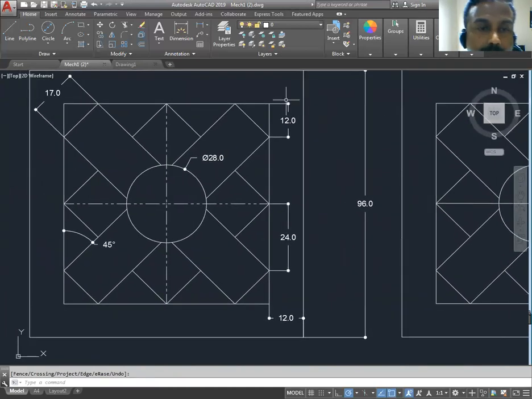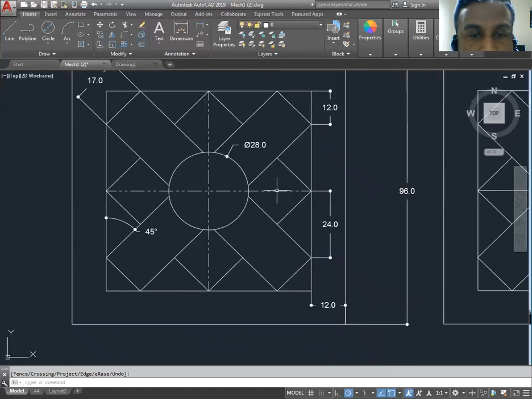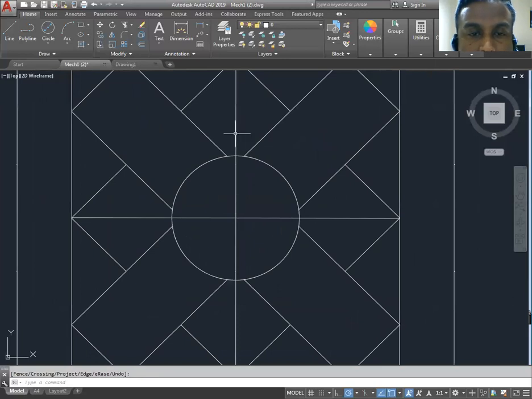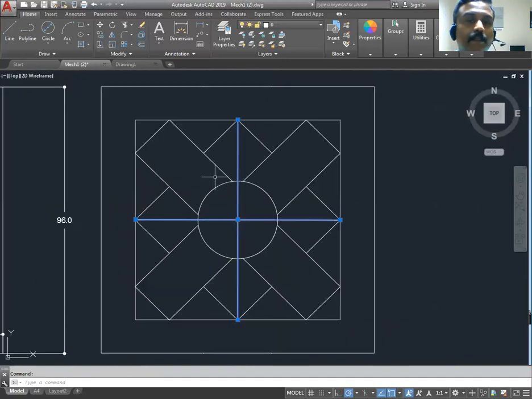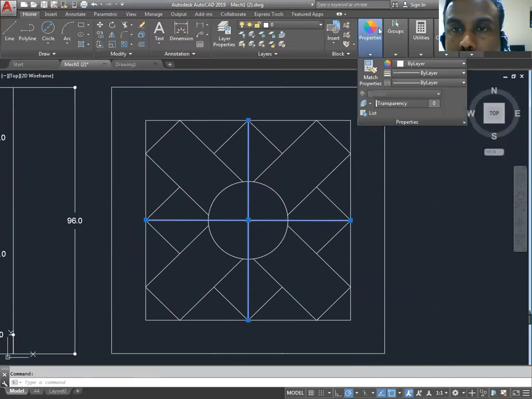Now, another thing, look at this line type. This is a dashed line. Right, we have a dashed line here. Okay, let's see how to make a dashed line. I'm going to pick this line and this one also. So we have two lines selected, and we want to change the property of these two lines. Okay, now let's move to properties. Look at this, properties are there.